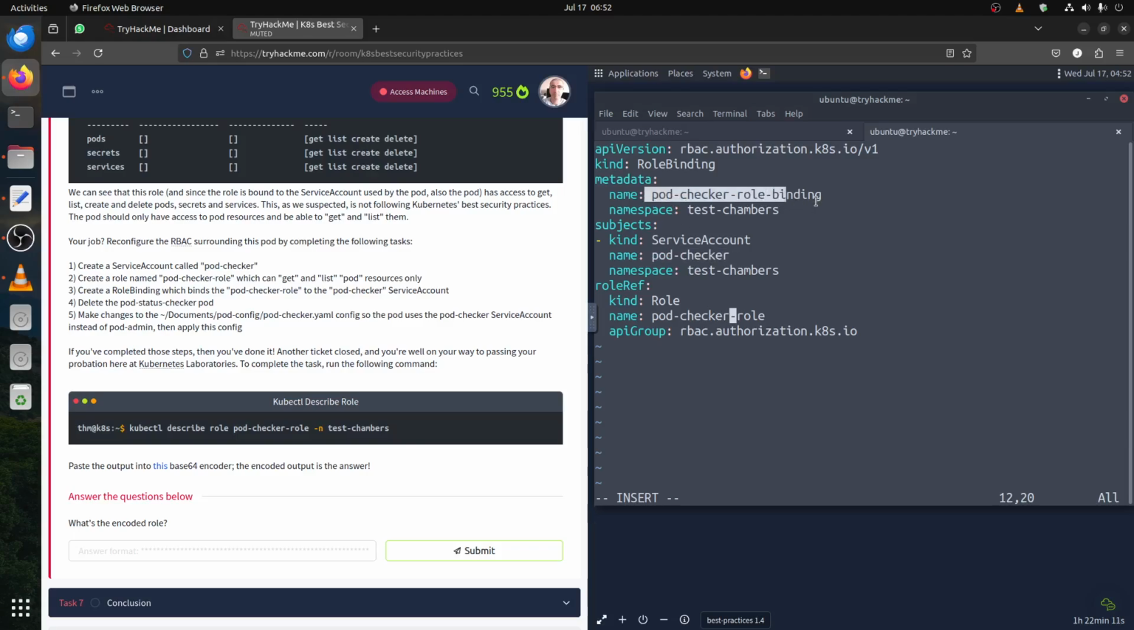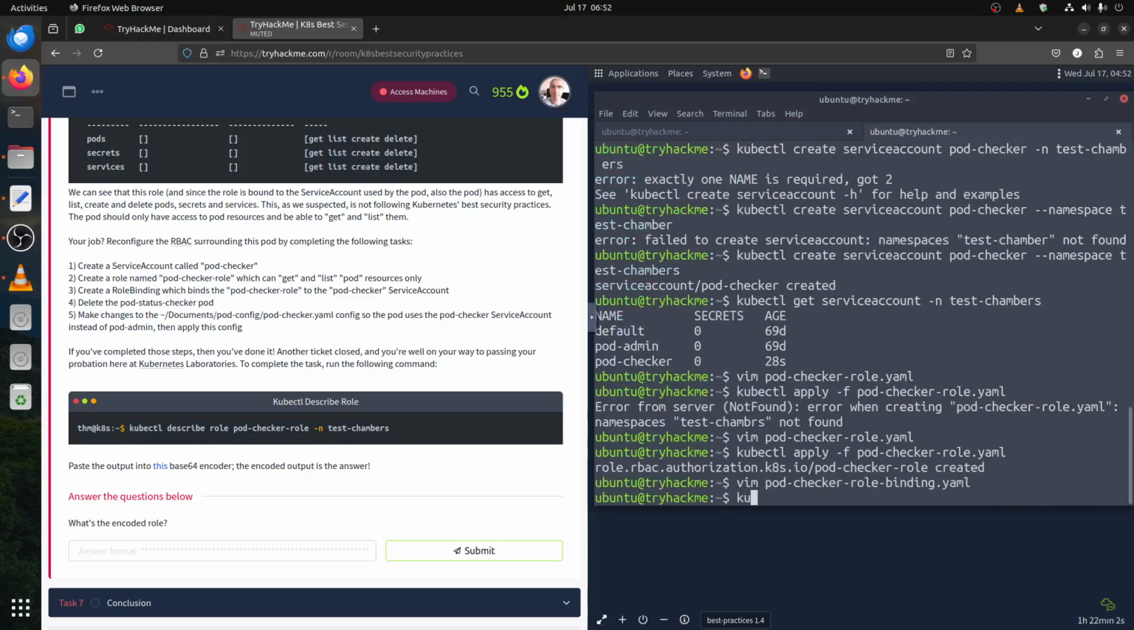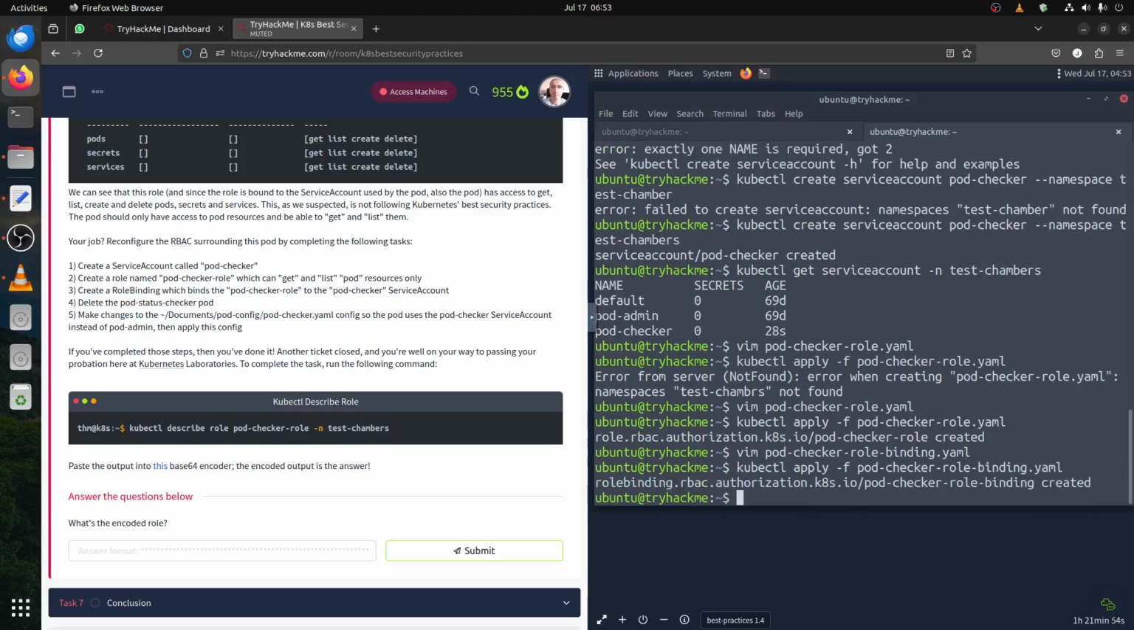This is our name for the binding, in test chambers. This is the API, role binding. If everything looks okay, let's test it. Apply -f pod checker binding. Let's see if we got it correct. Now the role binding was created. Now we are three done.